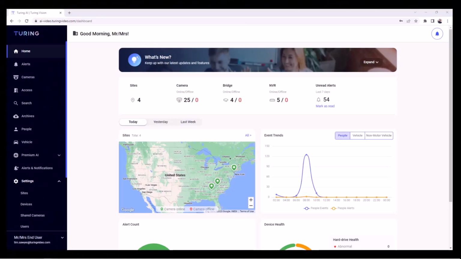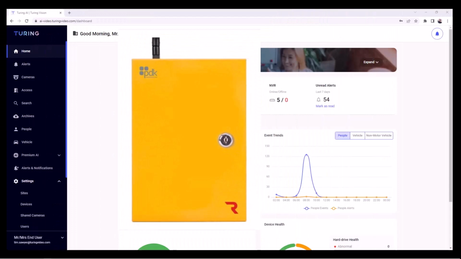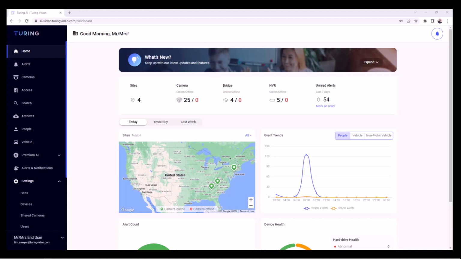Now let's talk about our new IoT PDK integration. That's for access control panels. Let's show you how to set that up and what options we have. So the first thing we need to do is go and get the information from our PDK panel. You may want to pull up that website so you have that information handy.